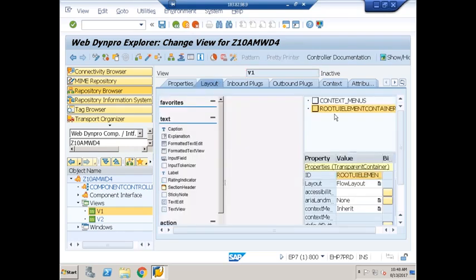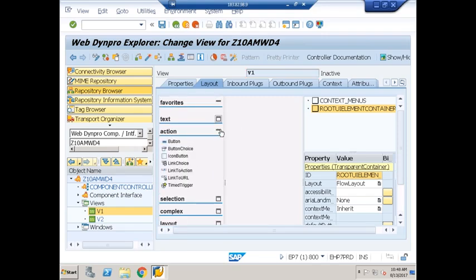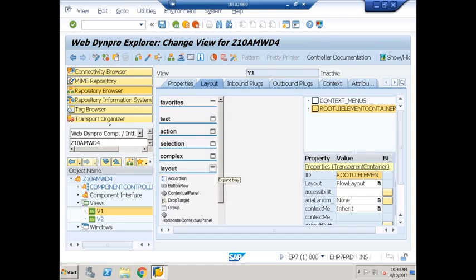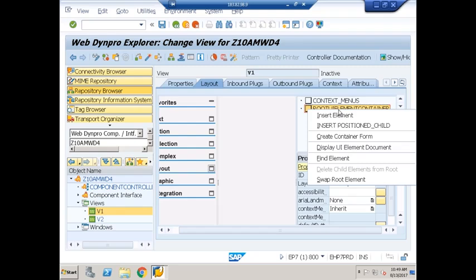There is no context available at view level. I'll go to layout. What I have to create here is a form kind of thing. So how do I create this? See, already we know all the UI elements whatever you create, you will create as a child of the root element container. So I'll choose this root element container and right click on this. Here we have Create Container Form. I can do like this.